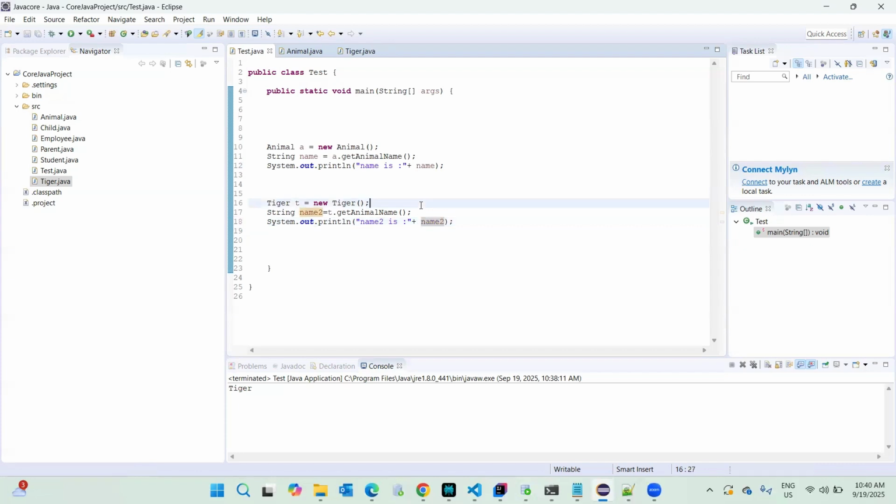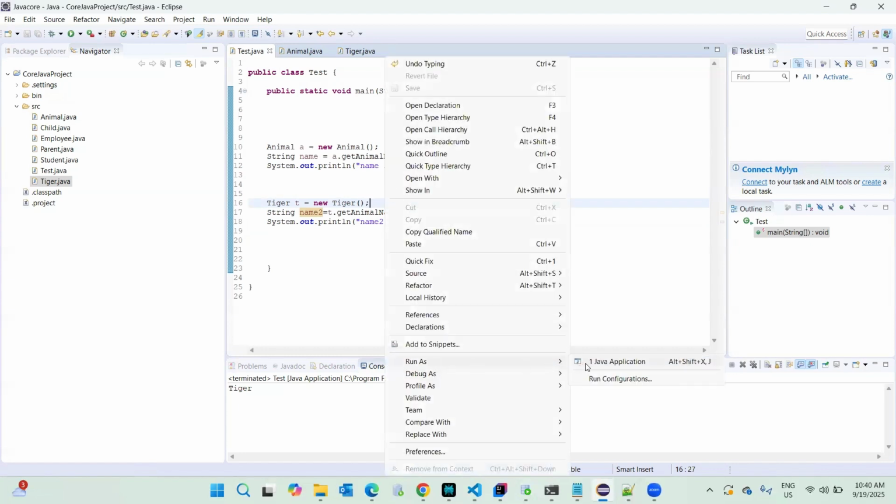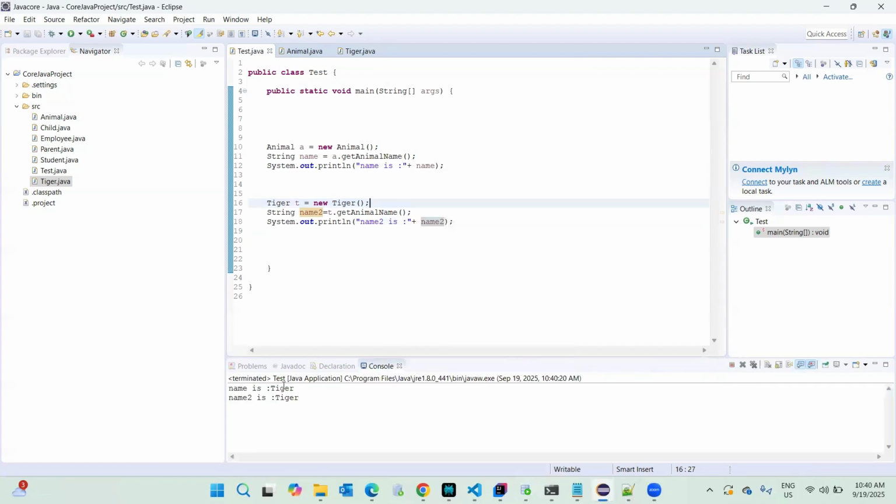So see here, name is tiger, name two is tiger. The animal methods will be invoked. For tiger also, the animal method should be invoked, right?